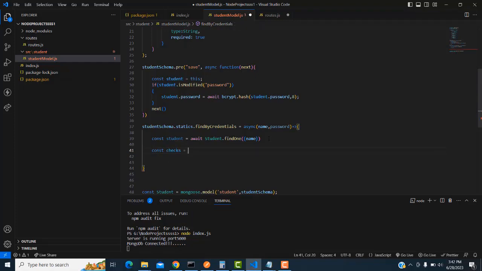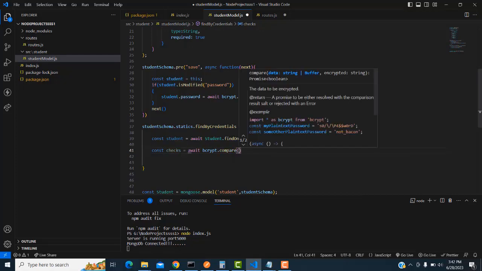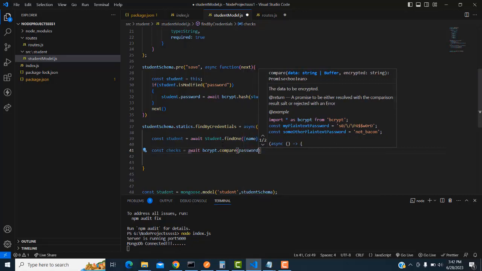Check equal await bcrypt dot compare. You have to use compare to compare both the user's password and the stored password. Password, comma, student password.